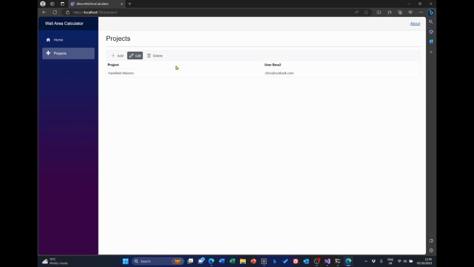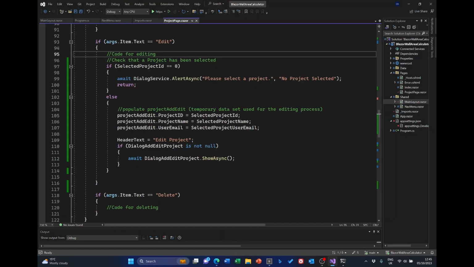So far so good. The next stage is to handle the delete. So let's close this and go back to the code. One of the options of the Syncfusion dialog service is to ask the user for confirmation of an action. And we can therefore simply use the Syncfusion dialog service to ask the user to confirm that they want to delete the currently selected record. We're going to do that by inserting the following into the delete section of the toolbar handler.